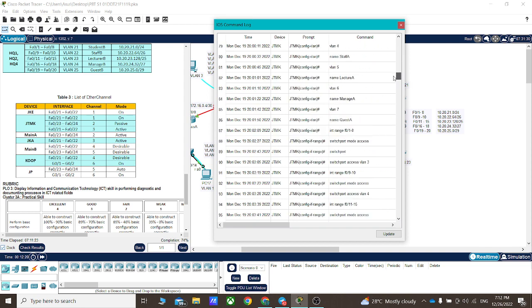For JTMK, we use the same, but we have to make sure the interface is the same. For example, interface range 23 to 24, channel-group 1 mode, channel-group 2 mode passive, switchport mode trunk. For COP, JP, main P, all are the same, but make sure the channel and the mode are similar to the interfaces and the device.